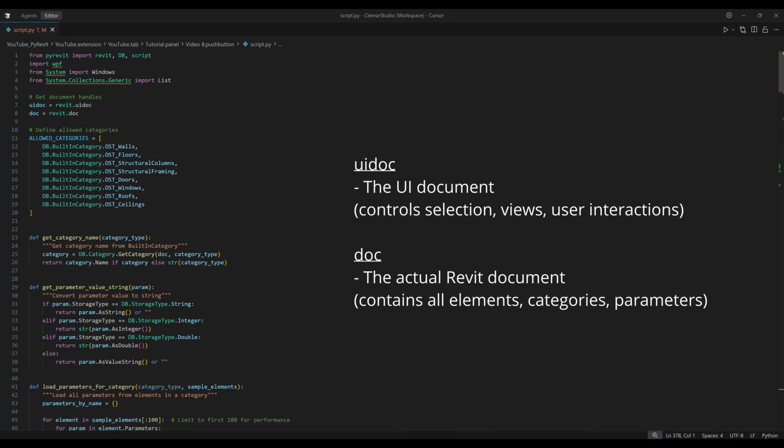For the second magic work, it is getting the document handle. It is from line 6 to 8. This is the connection between our script and Revit itself. It tells our script, hey, we are working inside Revit and we need access to Revit's functions. The UI doc is the UI document. It's used to control selection, view, and user interaction. The doc is the actual Revit document. It contains all elements, categories, parameters, etc. Think of the doc as the library with all the books, the elements, and the UI doc as the librarian who can show you things and help you select what you need.